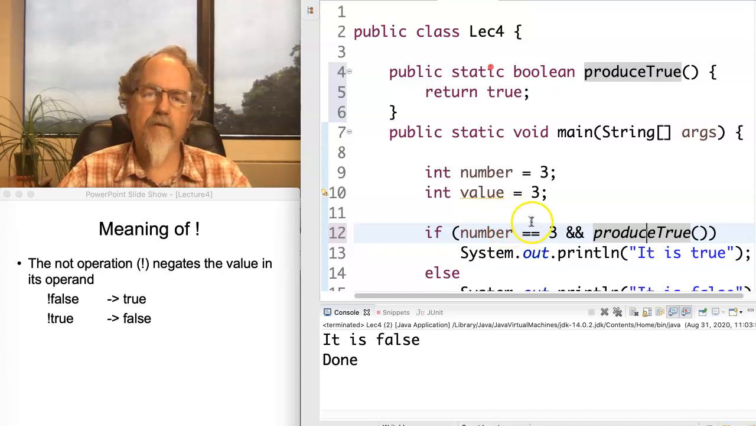All right, what's going to happen here? Number equals 3 is true. I call this method, which evaluates to something. It returns true. So the call to produceTrue evaluates to true. True and true is true. And it should print out it is true. Okay, that's great.